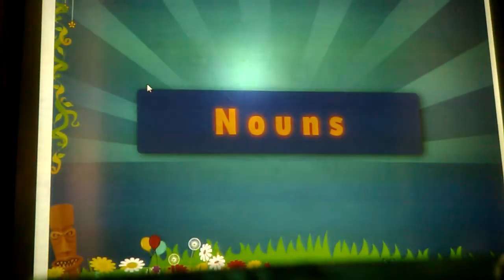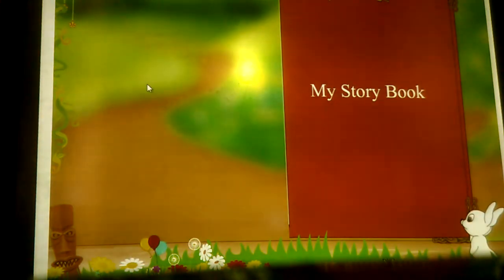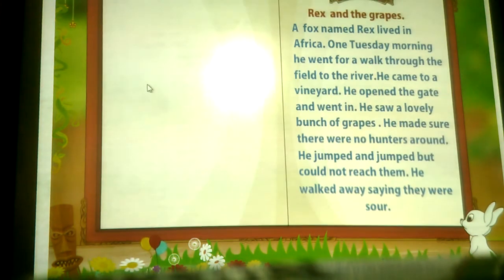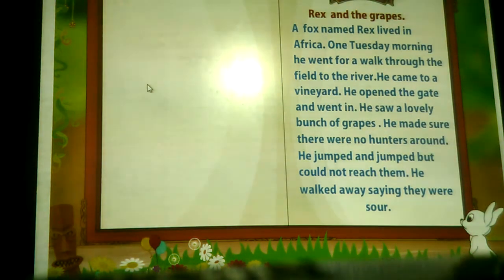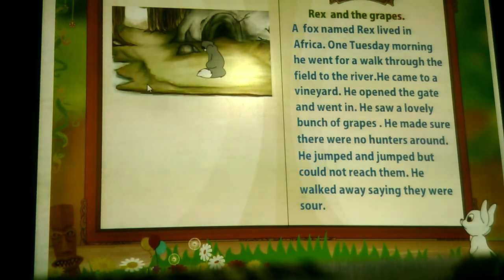Topic name, nouns. Rainbow, wow, a storybook. Can I read it with you? The first story is Rex and the Grapes.